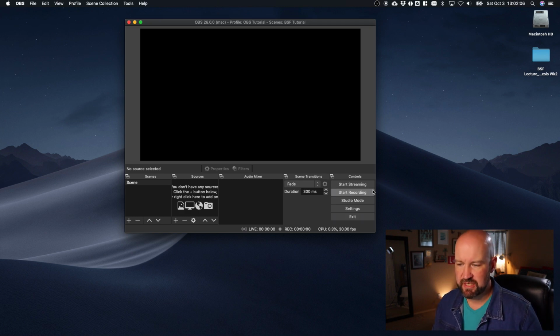So the control section is the last piece over here. We have the streaming button. We're not going to be getting into that today. We're most interested in using the recording features of OBS. So this is where you would start and stop your recording.